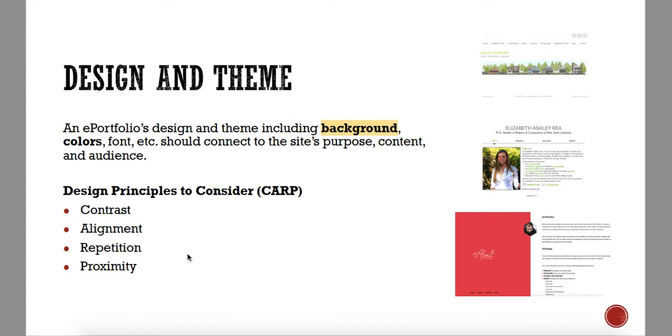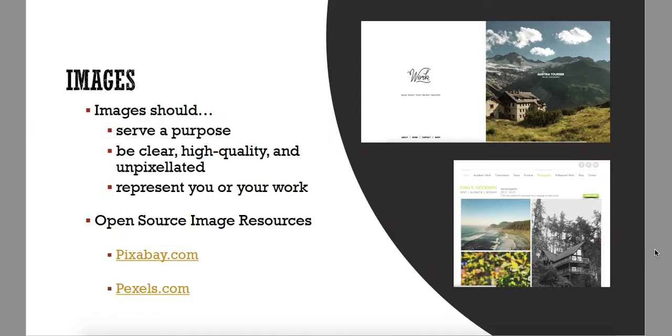And even similarly, using some of the same image styles and concepts throughout your portfolio is going to help to build a consistency and a clear design concept behind your ePortfolio.